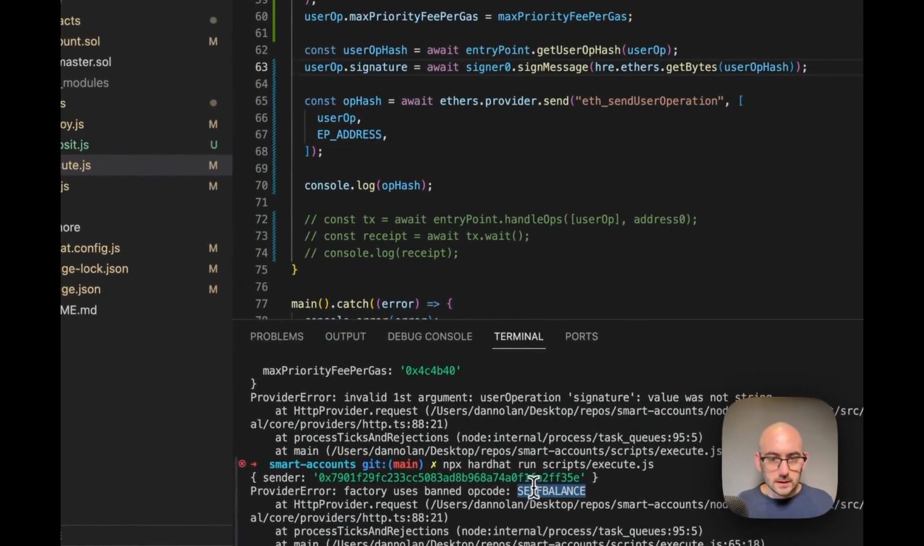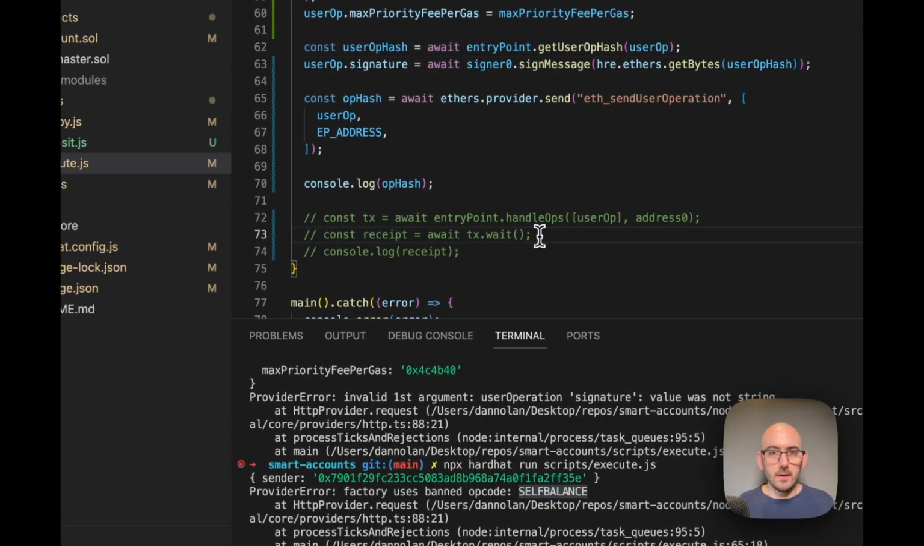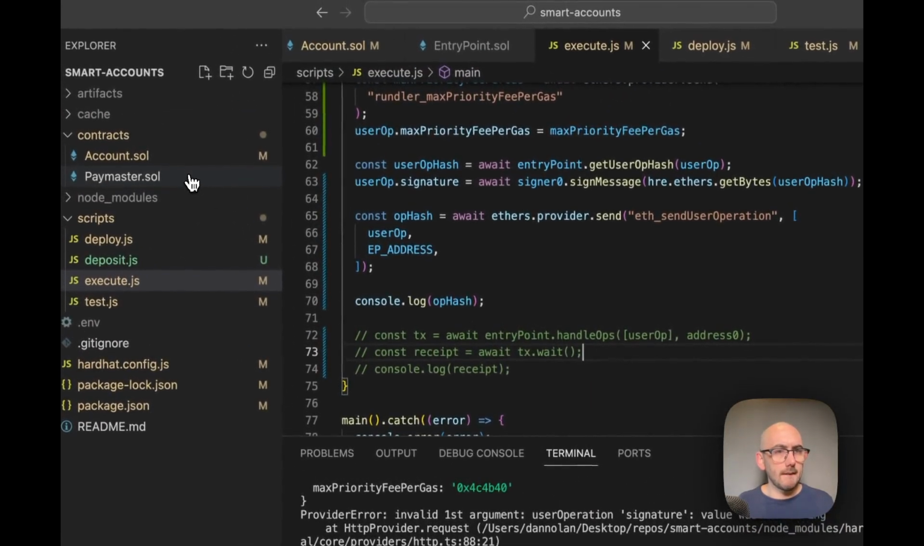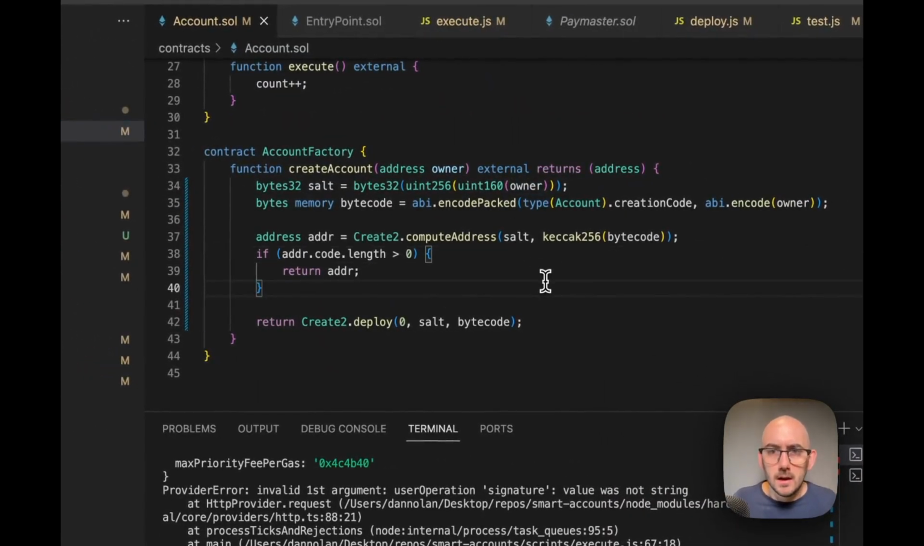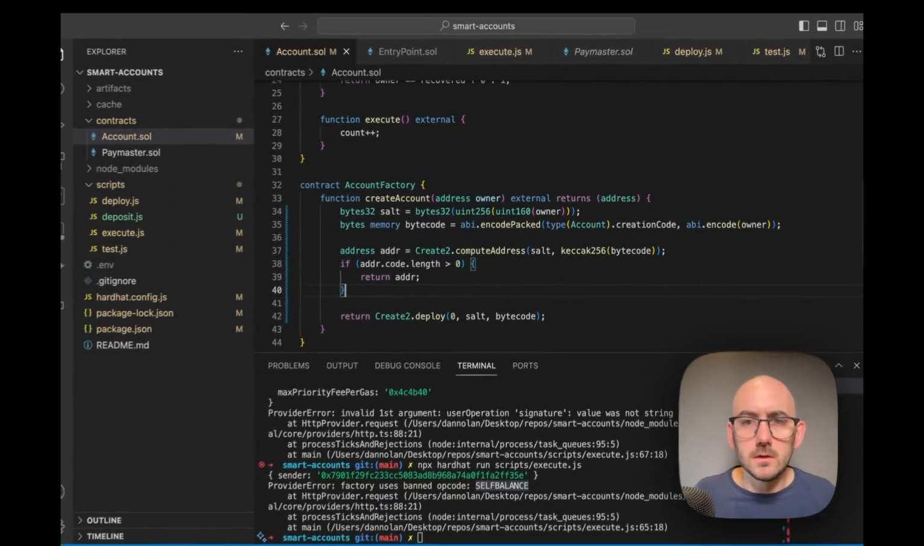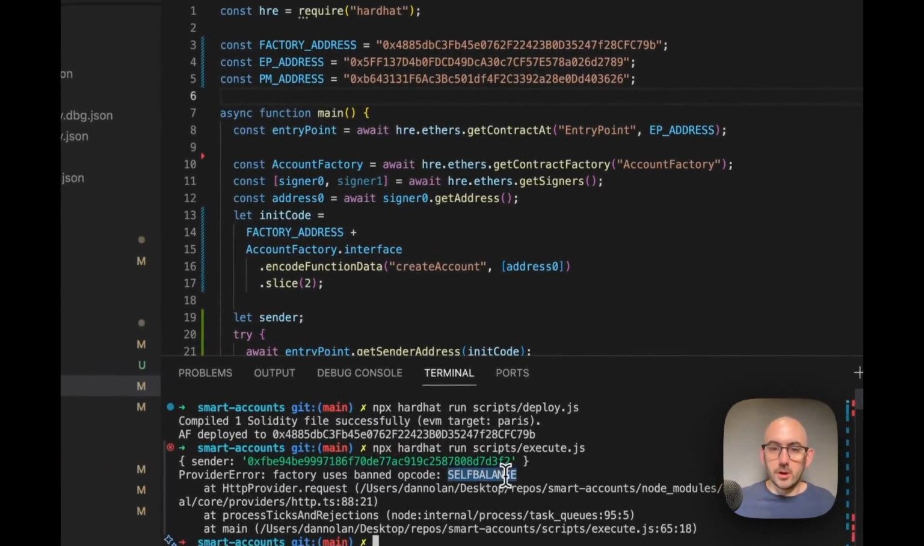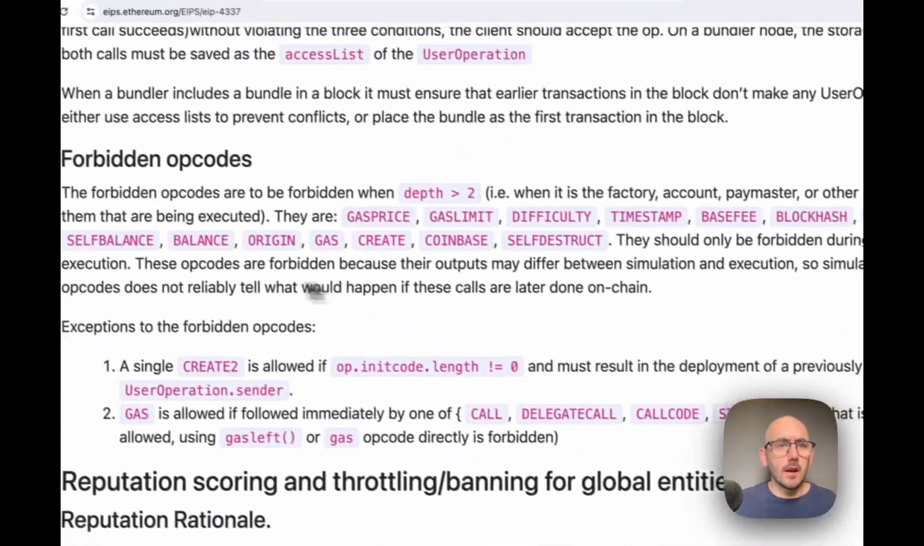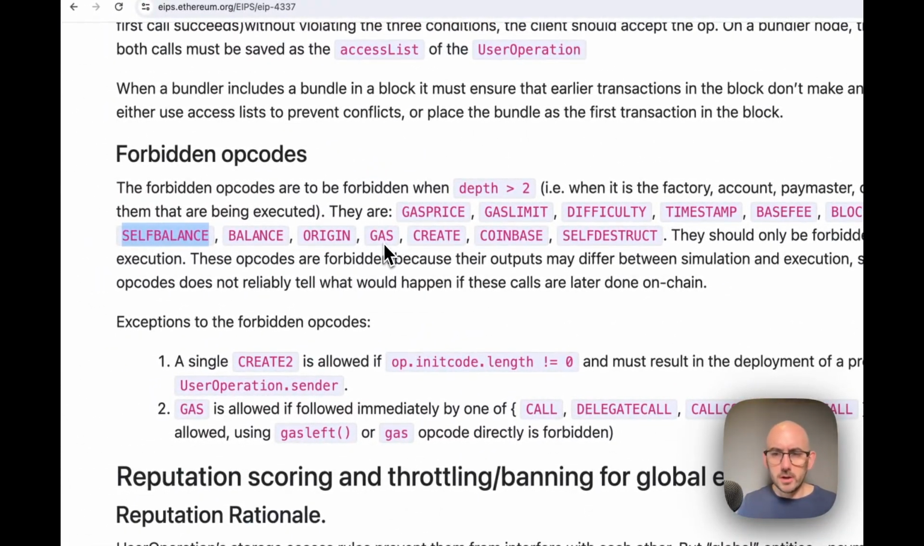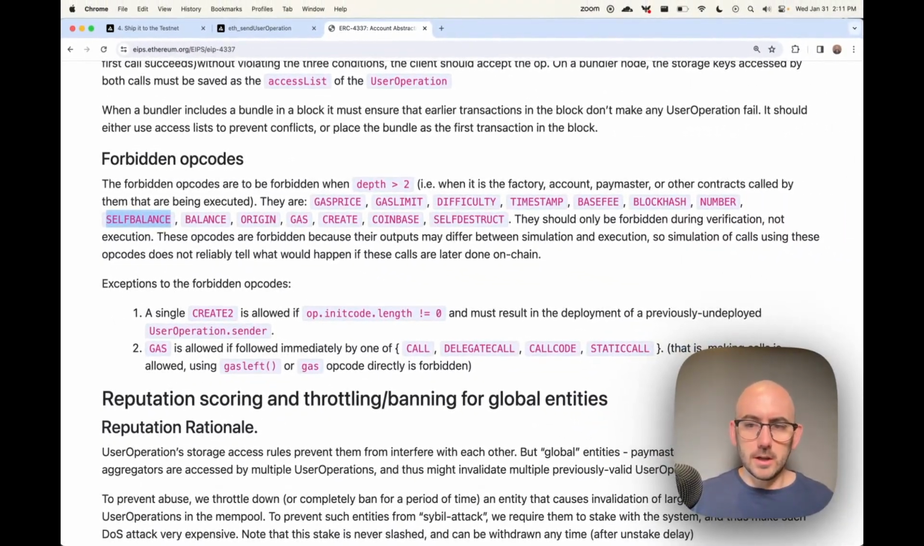And factory uses banned opcode self-balance. That's interesting. Where do we use self-balance here? Okay, so where's this operation code coming from, this self-balance? This took me a moment to figure out. This self-balance obviously is one of the forbidden opcodes that we talked about, and you can see it in here as well. When you're looking up the balance of a smart contract, of course, that's something that can change from simulation to the execution of the user operation.